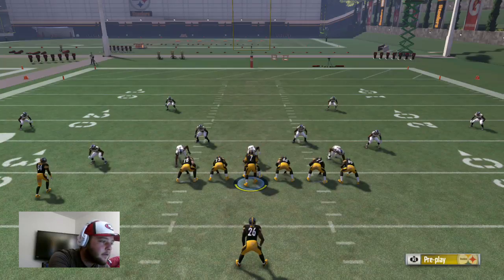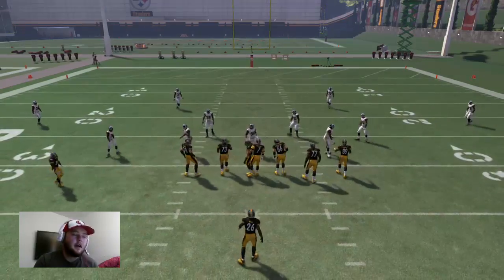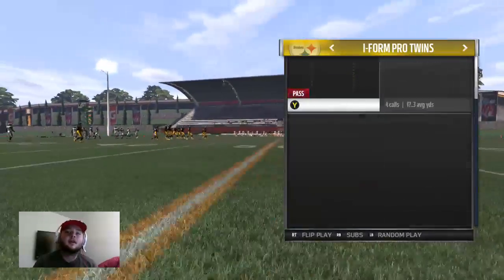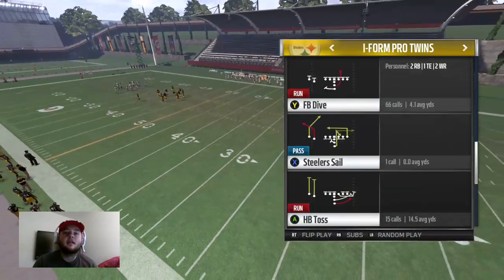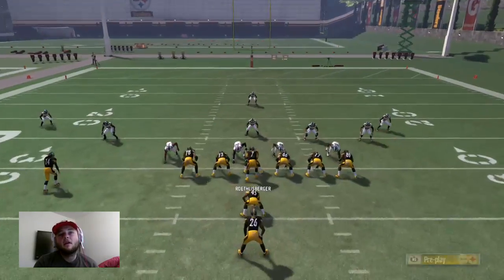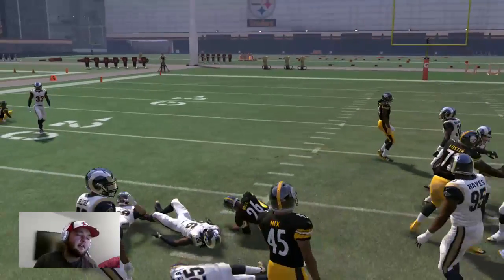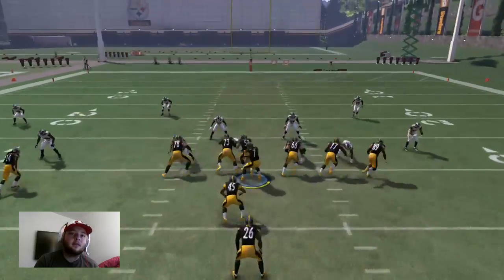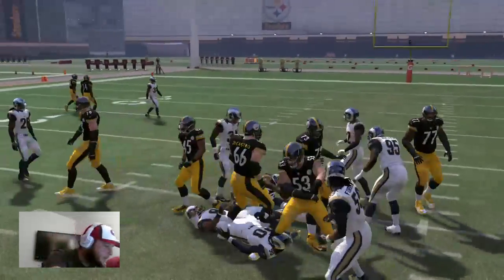Alright, so we're going to look at iForm Pro Twins next. This is probably the best or second best iForm Pro Twins. The only reason I don't like it as much is because it has halfback dive instead of halfback ISO. This works just as well, but ISO gives you the option between the left gap and the right gap. This one is really mainly left gap, but it's a decent one.